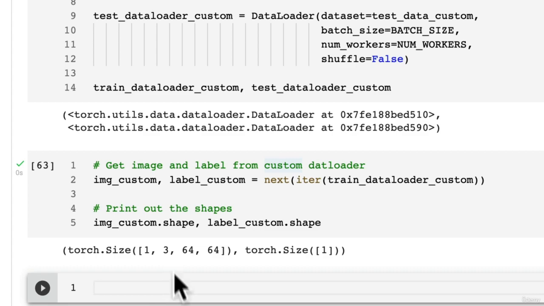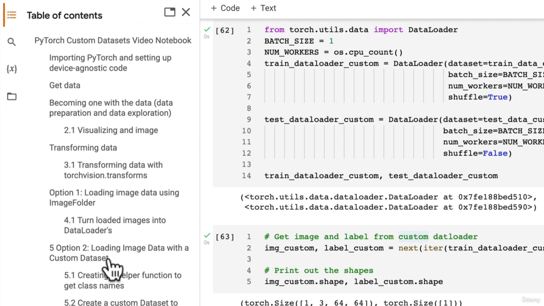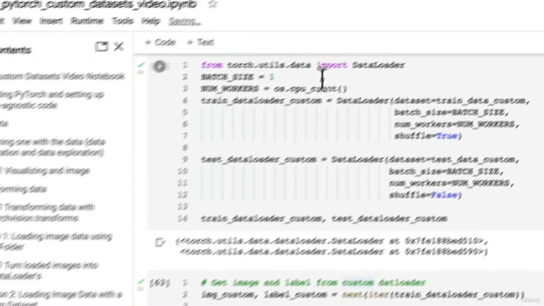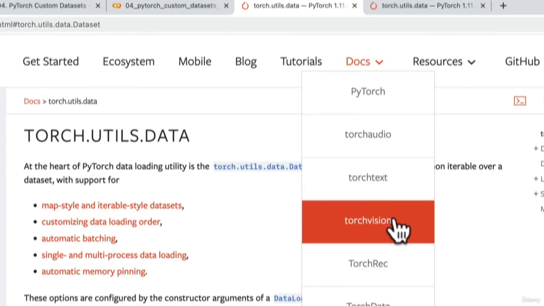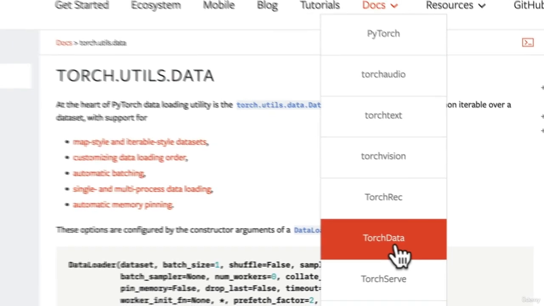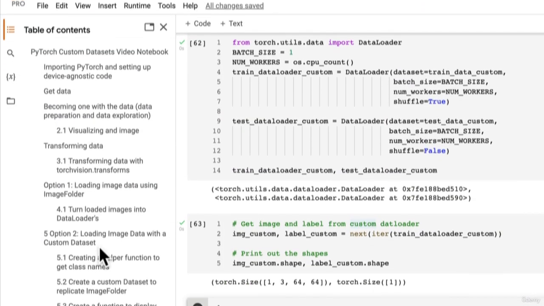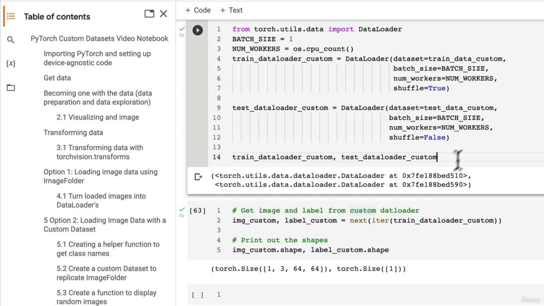Whew. We've been through a fair bit, but we've covered a very important thing, and that is loading your own data with a custom dataset. So generally, you will be able to load your own data with an existing data loading function or dataset function from one of the Torch domain libraries, such as TorchAudio, TorchText, TorchVision, TorchRec, and later on when it's out of beta, TorchData. But if you need to create your own custom one, you can subclass torch.utils.data.Dataset and then add your own functionality to it.